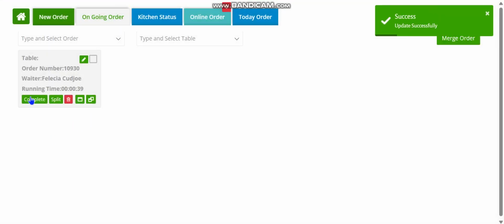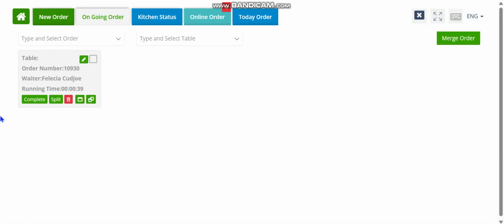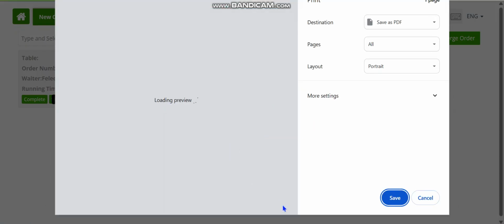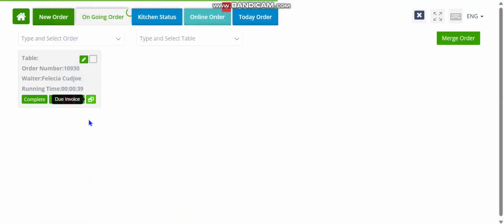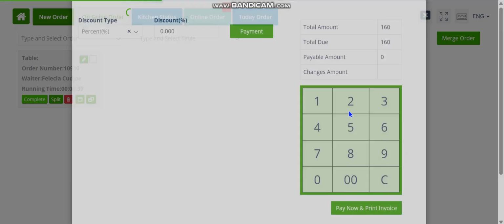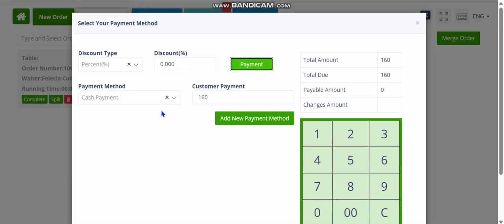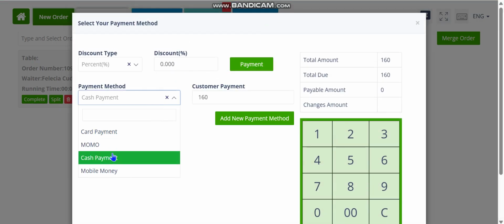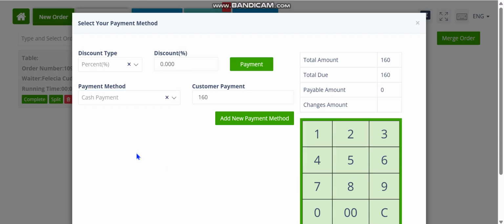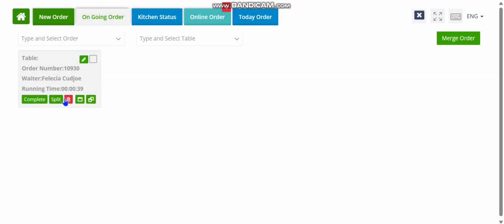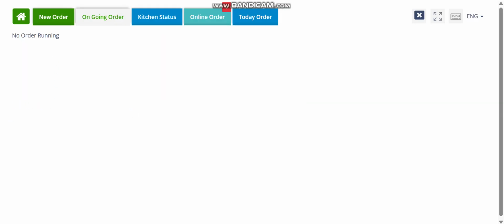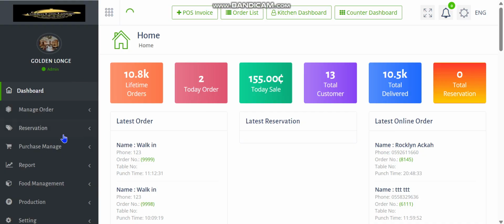Now, when the customer is done eating and I want to give the customer an invoice before they pay, I go to due invoice. Then an invoice can be printed out for the customer. Now, when the customer pays, then I go to complete, where I can now put in my amount over here and select even the payment method, Momo, cash, check, or any other payment that I'm going to use.